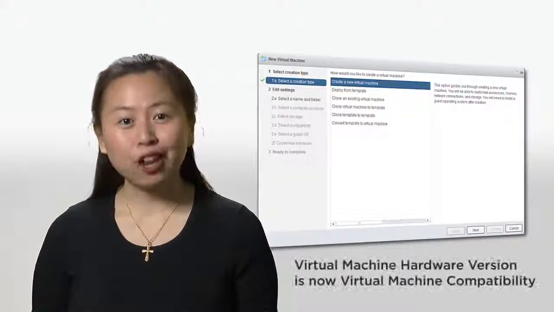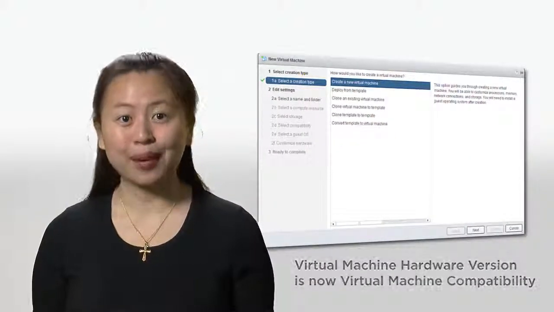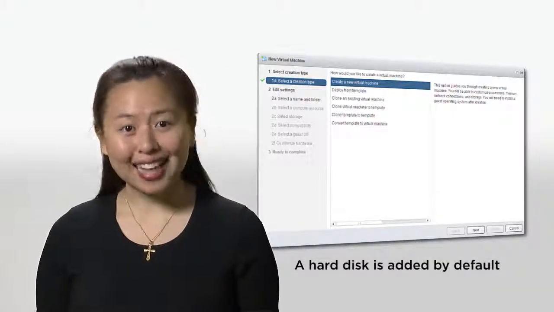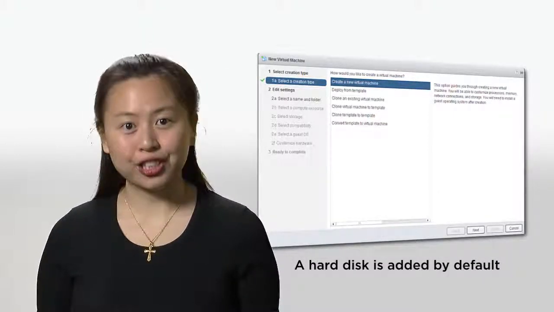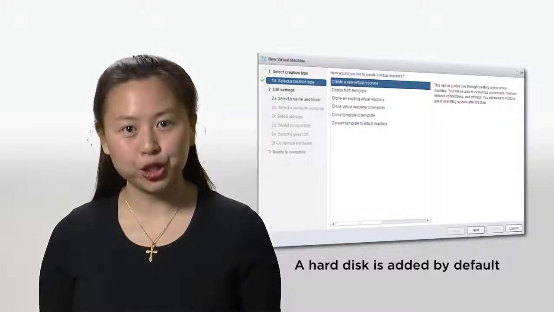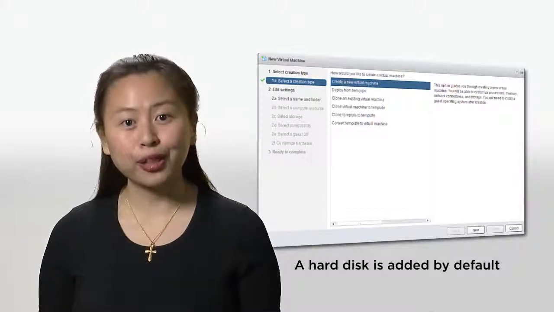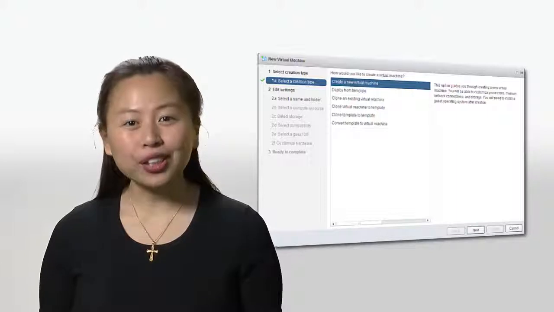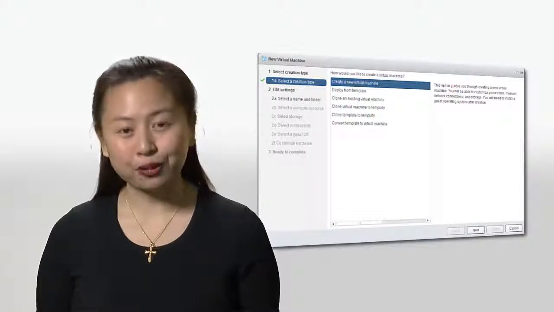Let's look at some of the changes in the vSphere web client. The new Virtual Machine Wizard has a new interface. Virtual Machine Hardware version is now Virtual Machine Compatibility. A hard disk is added by default, and disk configuration is now available at the end of the virtual machine creation procedure on the hardware customization page. We'll look more closely at these changes as we progress through the wizard.